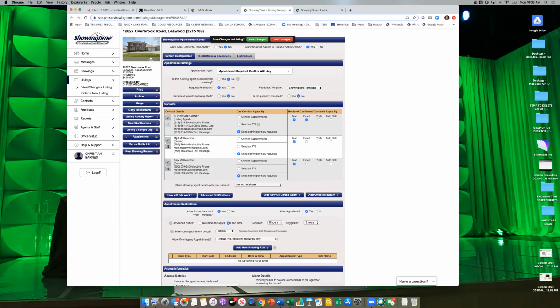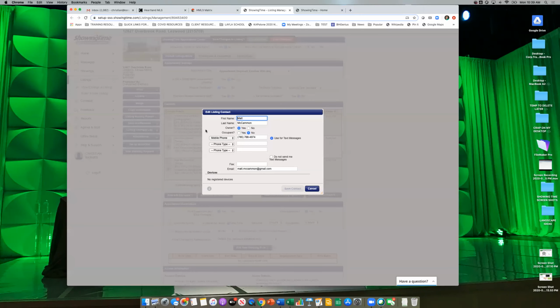So next is our first owner. I've obviously already input him. If I hit this pencil here, I can confirm his details or put in additional information. If they get overwhelmed with the number of text messages they're sending, you can certainly come in here and say, don't send text messages right here on this toggle. And then you can put in an email as well.